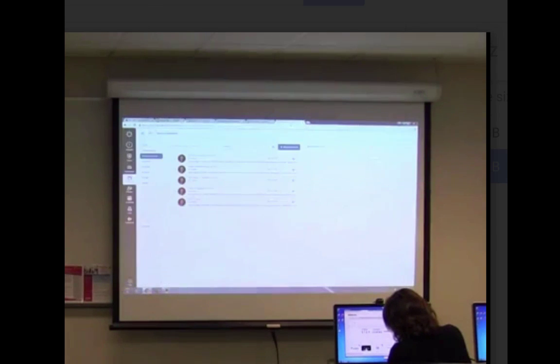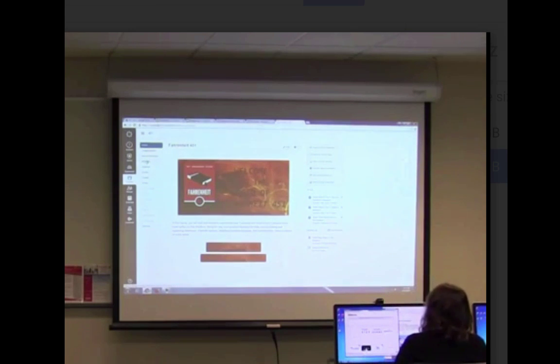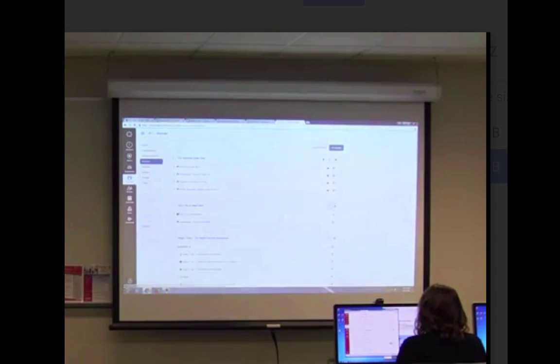So I'm going to go into one of my courses. Now here's my Fahrenheit 451 course, which has got a lot of stuff in it. So if you want to follow along, just be in your course that you're working on in Rutgers. Make sure you're working on the red nav bar. And I'm going to go back into modules.